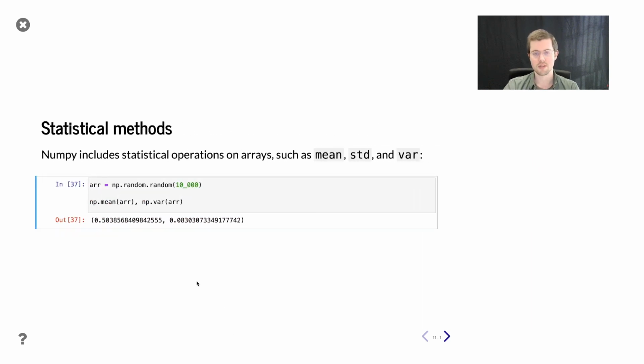Numpy also features statistical methods, which come in very handy for many machine learning tasks. So we can very quickly calculate the mean or the variance of an array. We have lots of other different statistical functions available, but just these to illustrate what Numpy is capable of.